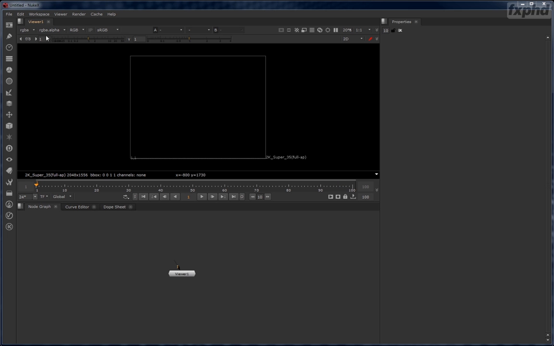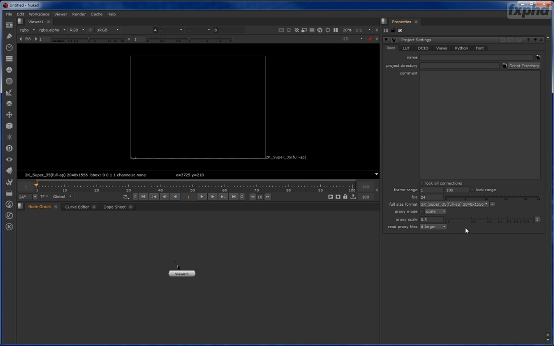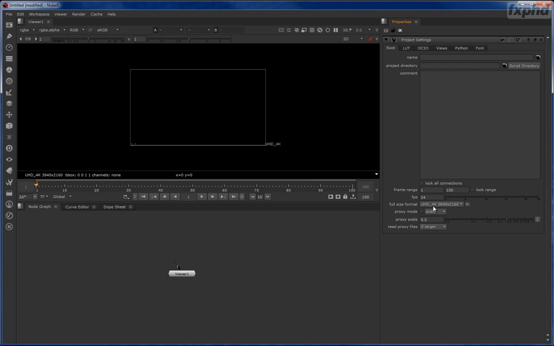All right, so here's a fresh copy of Nuke. Let's go into our project settings, and we're going to be setting this up for our project here. So we're going to choose ultra high definition or 400 frames. Let's lock that range. We're going to be at 24 FPS. And I'm going to invoke the project script directory.